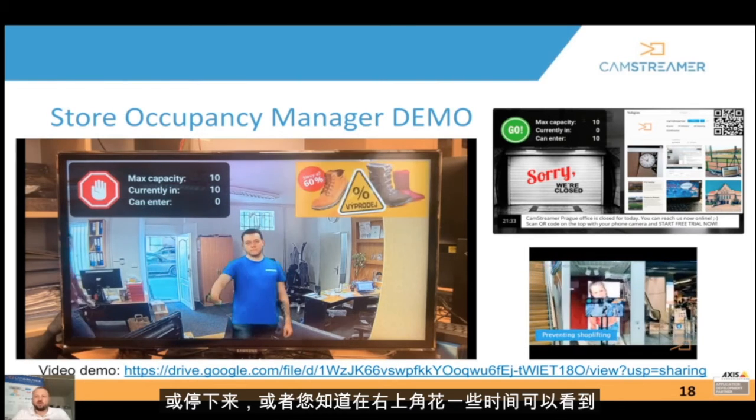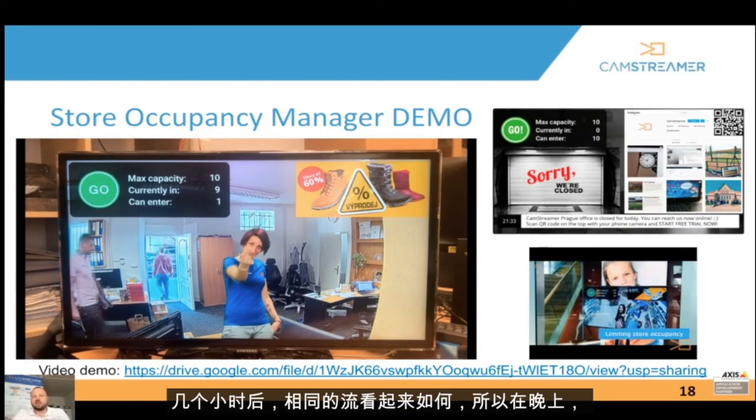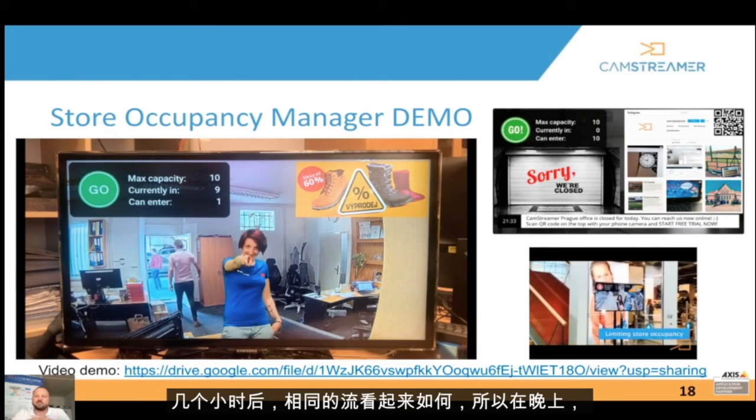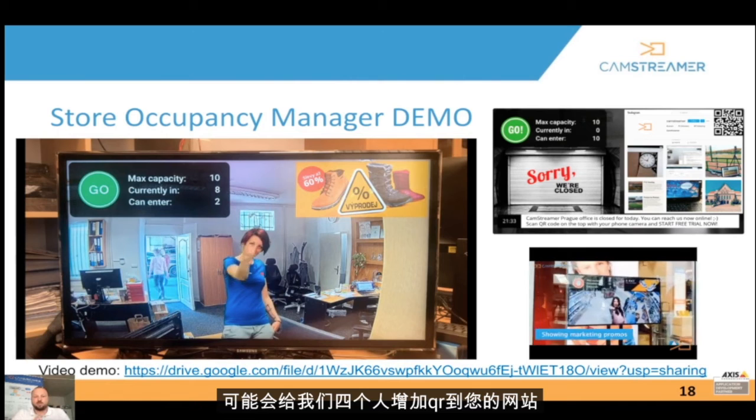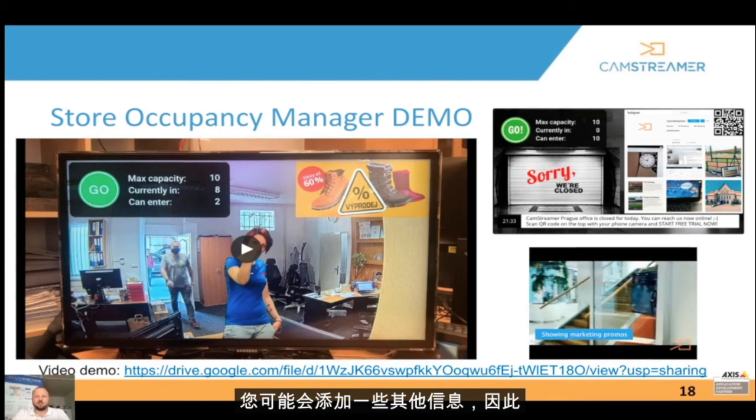On the top right corner, you can see what the same stream can look like after hours. So during the night, you might add a QR code to forward people to your website. You might add some additional information and so on and so forth.